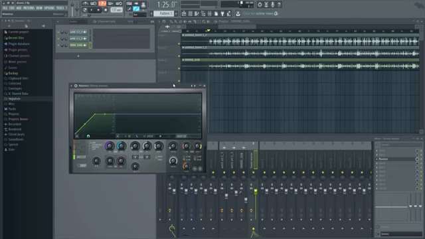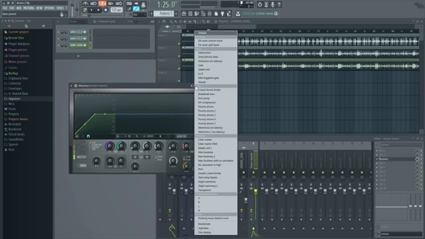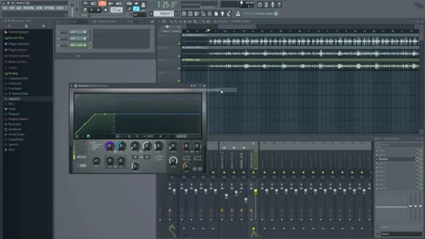You can spend a lot of time with a compressor refining your sound, but if you're just getting started, I would recommend starting with one of the presets and then modifying it to fit your taste. Let's audition some of these presets.